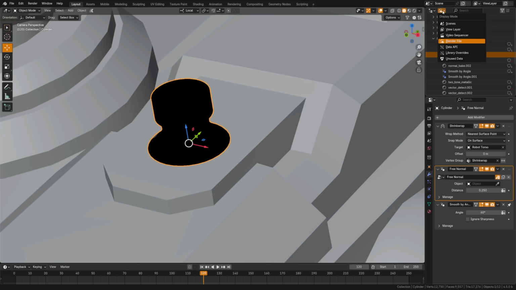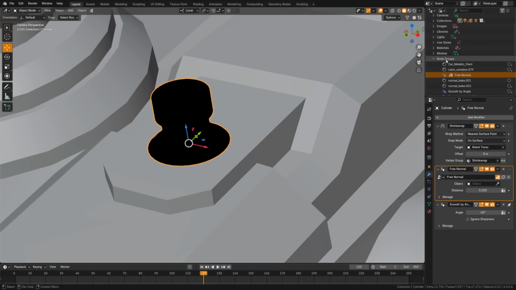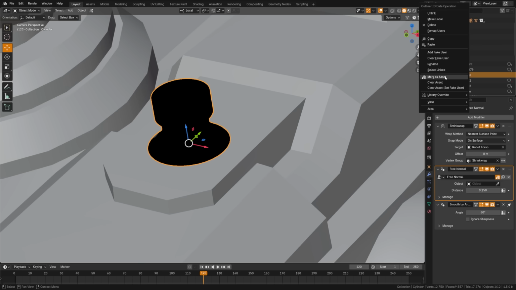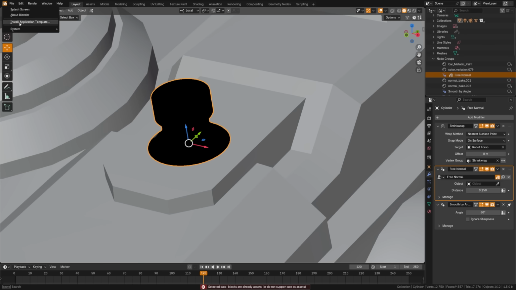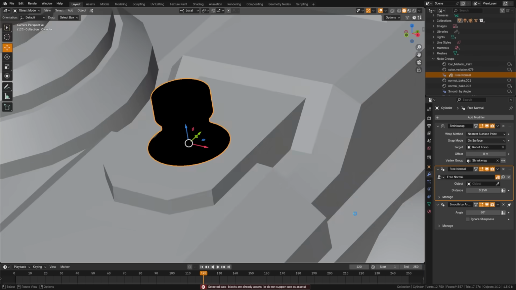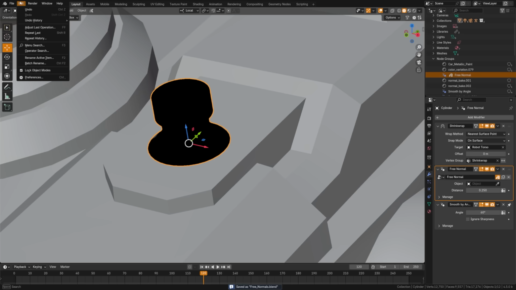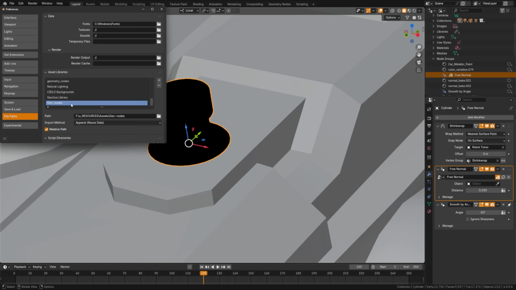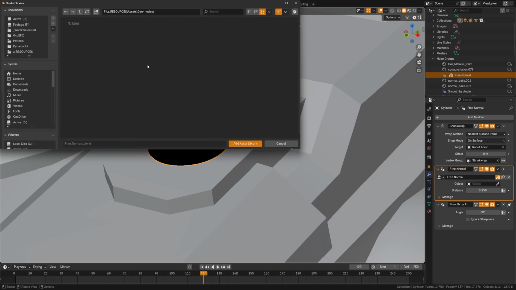After that, you can come up to your outliner over here, go to Blender File, and you need to find your node under the node group. So this is free normal, and you just want to mark this as an asset. After that, you want to save this in a folder. So I'm going to save this in an assets geometry nodes folder that I've created. And then under your file paths, you need to go to preferences here, file paths, and make sure that you add that folder here as well.